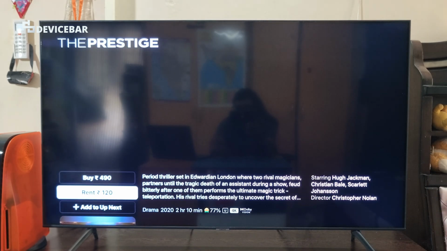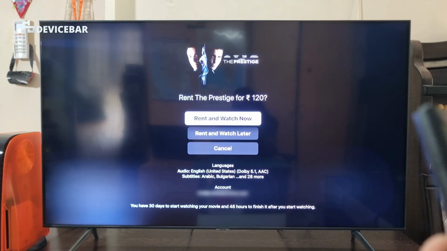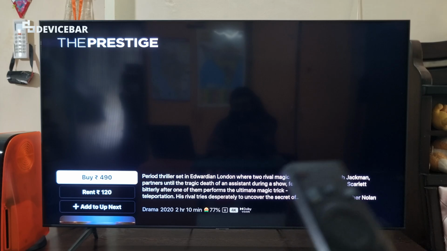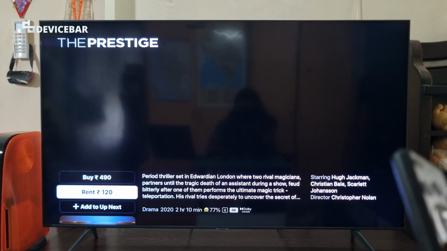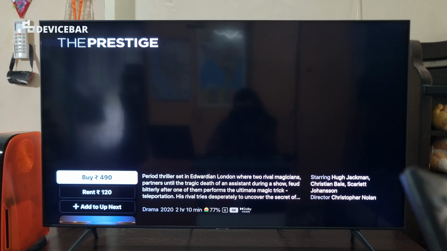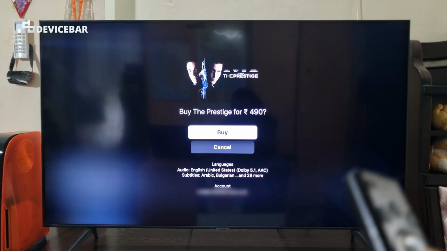And if I select the rent option here, it will show all these options. We have option to rent and watch now and rent and watch later. And they also mention this: you have 30 days to start watching your movie and 48 hours to finish it after you start watching. I'm going to buy this movie now, but the procedure to rent this movie is almost the same as buying the movie. So we can go ahead. I'm going to select the buy option here and buy option here too.